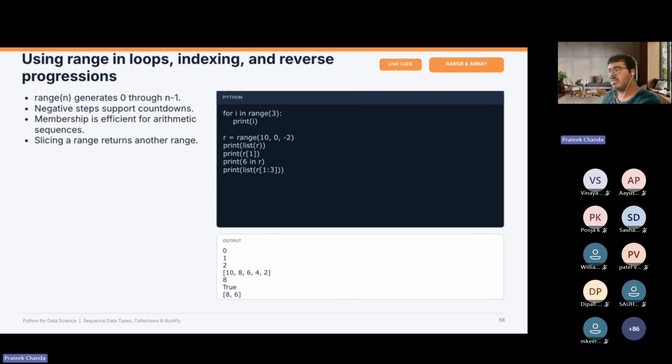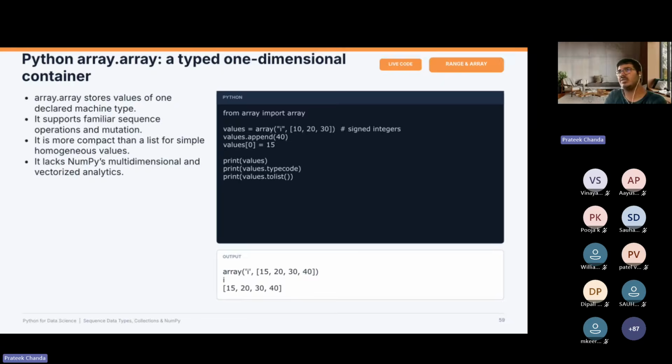Membership is also efficient because the range actually gives you a sorted sequence, so you can do membership checks easily there. Basically, for membership, what you have to do is a linear search across the list, so it's order n in that case. But since range gives you a sorted thing, you can do a binary search and get it in log n time. So membership is much more efficient for arithmetic sequences. And you can do slicing and all those things also.